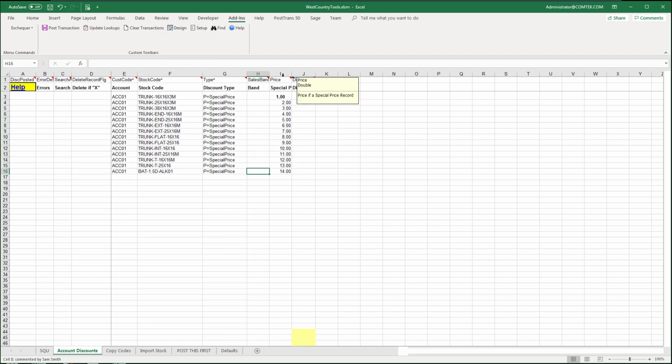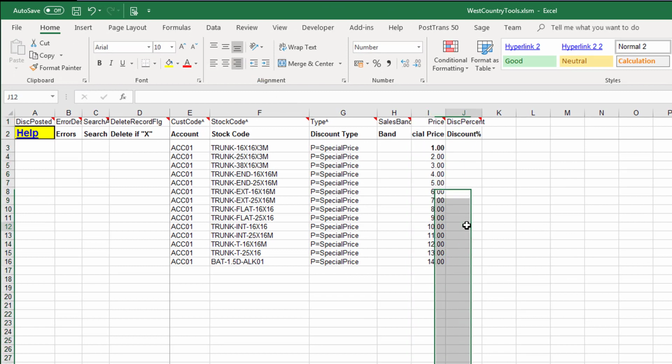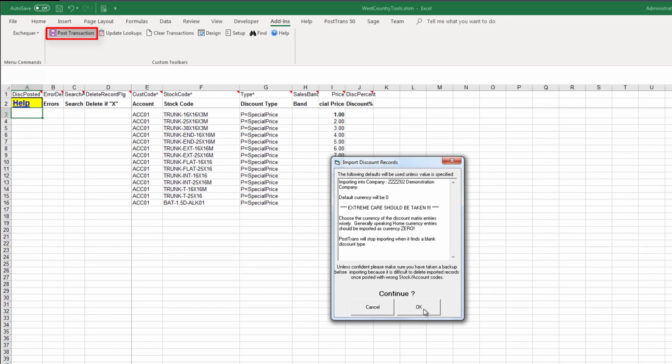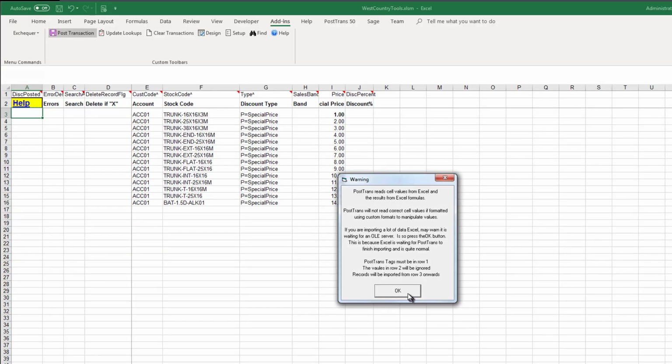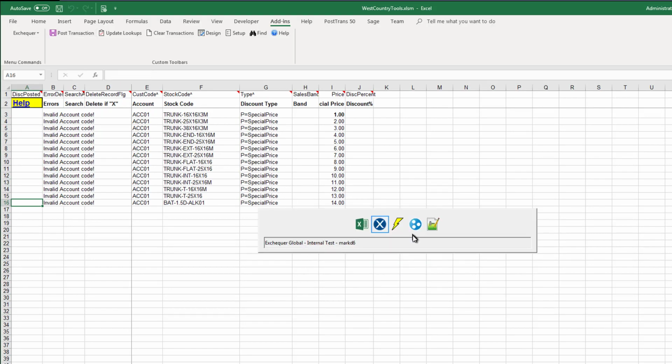So now we've created our nice spreadsheet of prices. We're ready to import it. So it's going to go into this account for these series of stock items. So all we do is go to the add-ins toolbar, and there's a PostTrans toolbar in here. So I press post transaction, and it brings up some warnings. It's telling me which company it's going to post into in Exchequer, and a little bit about various things you need to understand. Oh, and I've come up with an invalid account code.